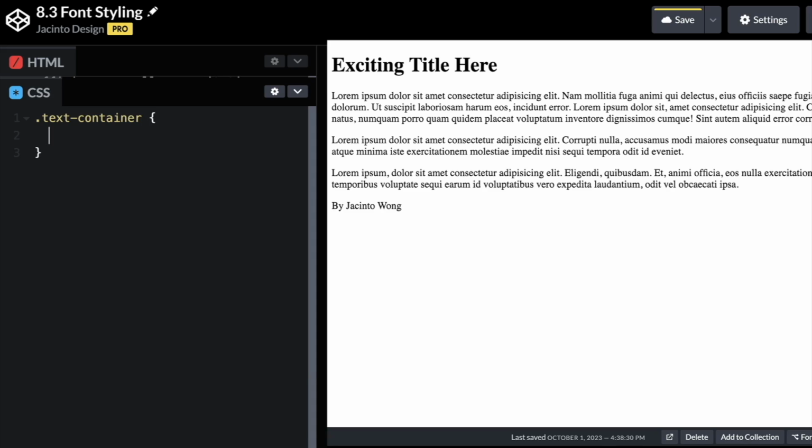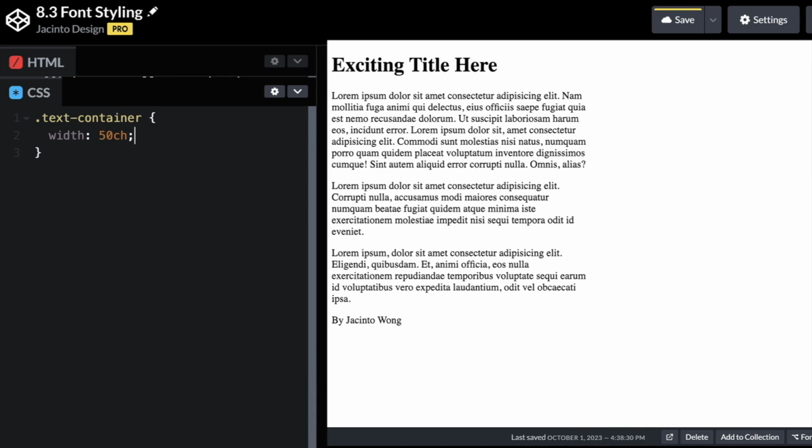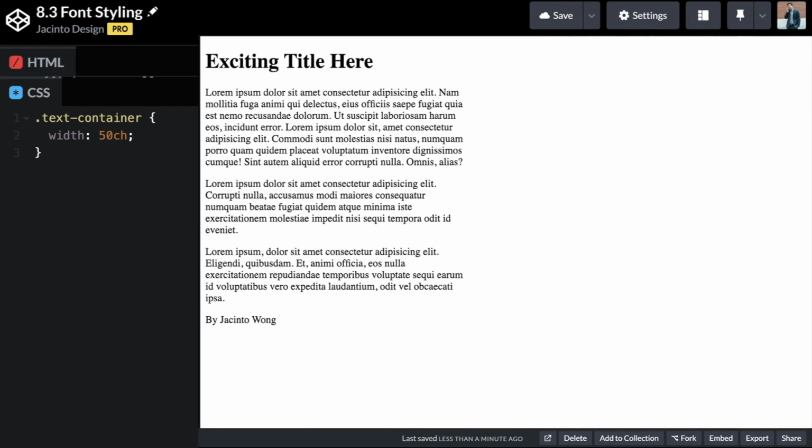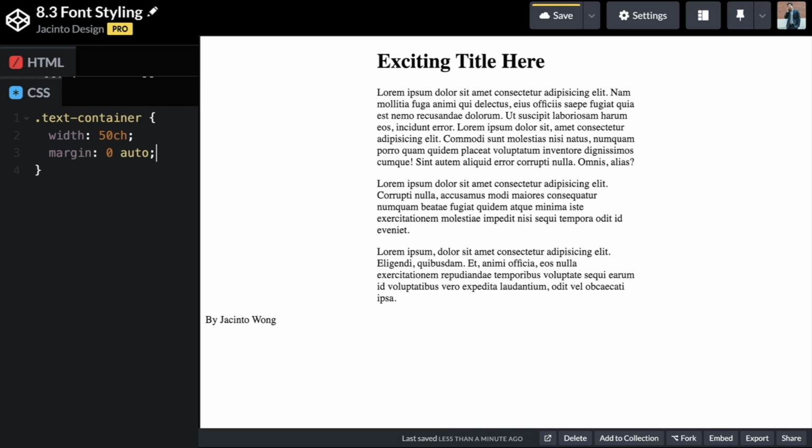And the first thing we're going to change, you remember what I said about line length. So you can see that we have a lot more characters here than just our 50 to 75. So we can actually use our width property, and we can set a value of 50ch, ch standing for characters. And that will automatically make our width approximately 50 characters. So that's very helpful in maintaining our readability. Okay, next, I'm going to give it a margin of 0 and auto. And this is going to center our main text container there.